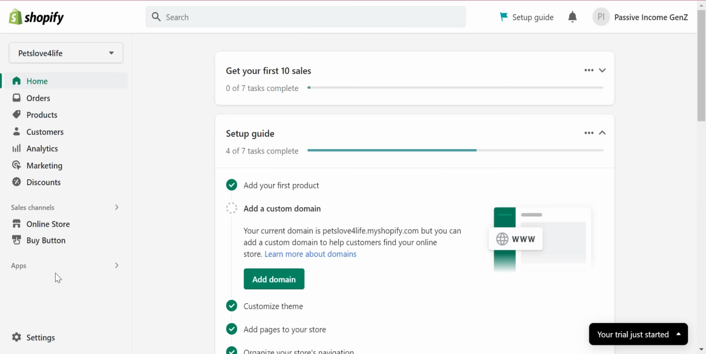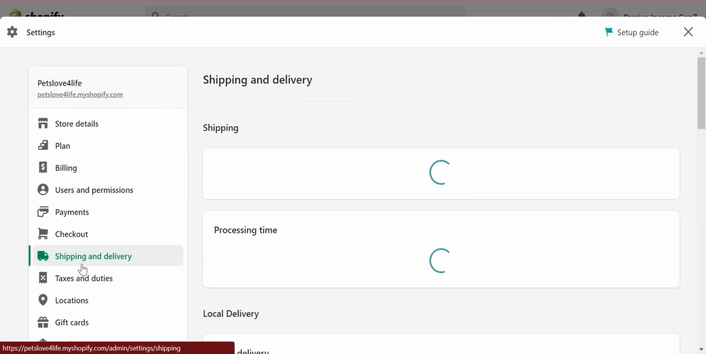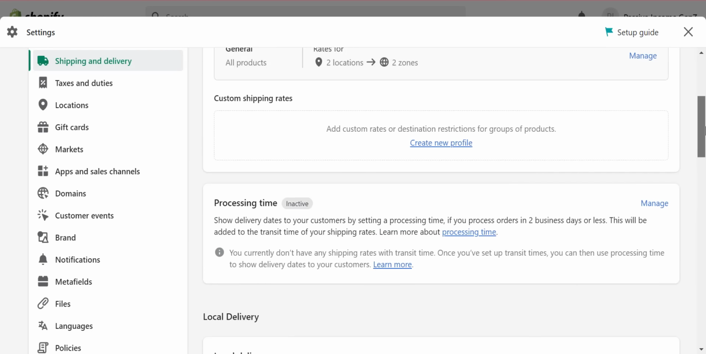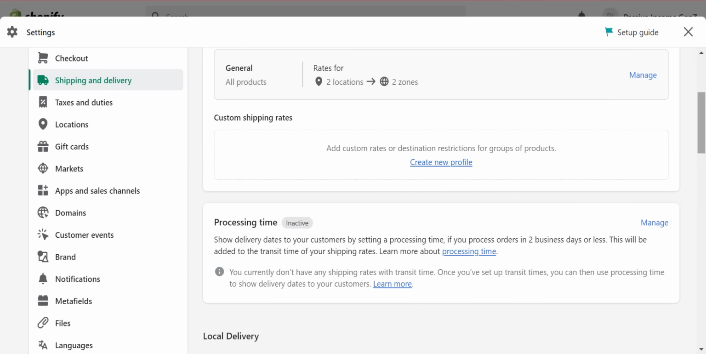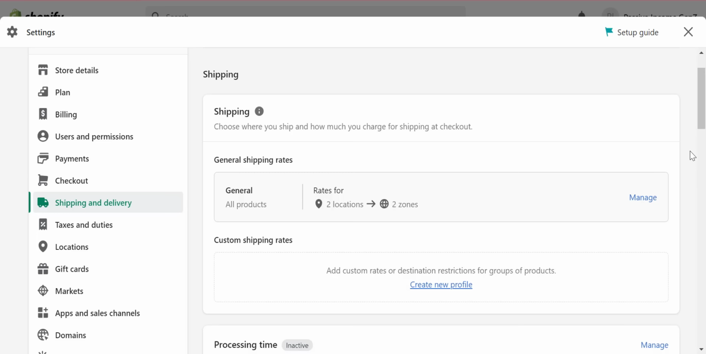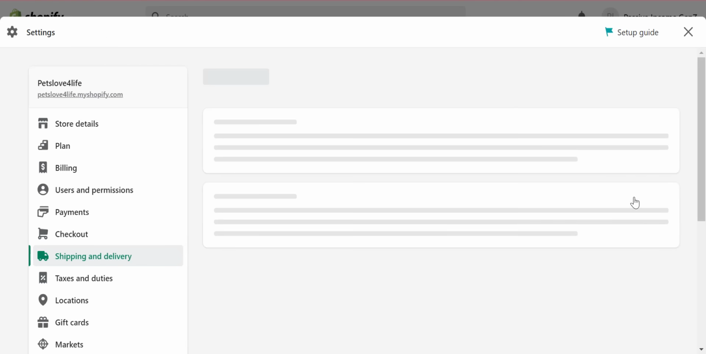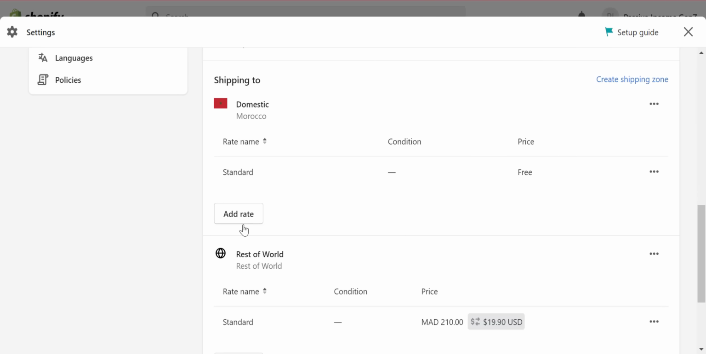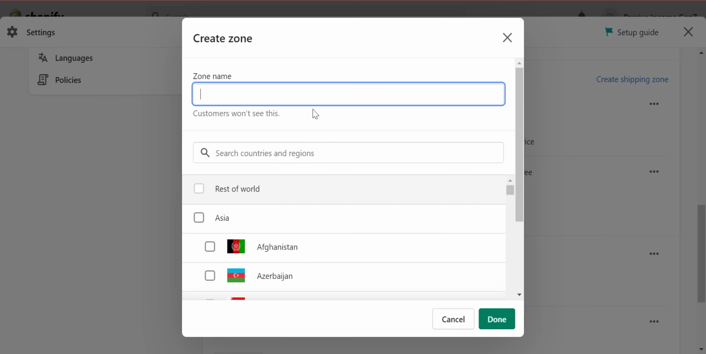All right, so here we are on the dashboard, shipping and delivery. So shipping rates actually depend on where you are drop shipping. So if you are drop shipping, let's say in the United States, then you can come here and click manage and start to create shipping rates. Once you click manage, you can scroll down and basically you can add a rate, or you can create a shipping zone. So you can click create a shipping zone.